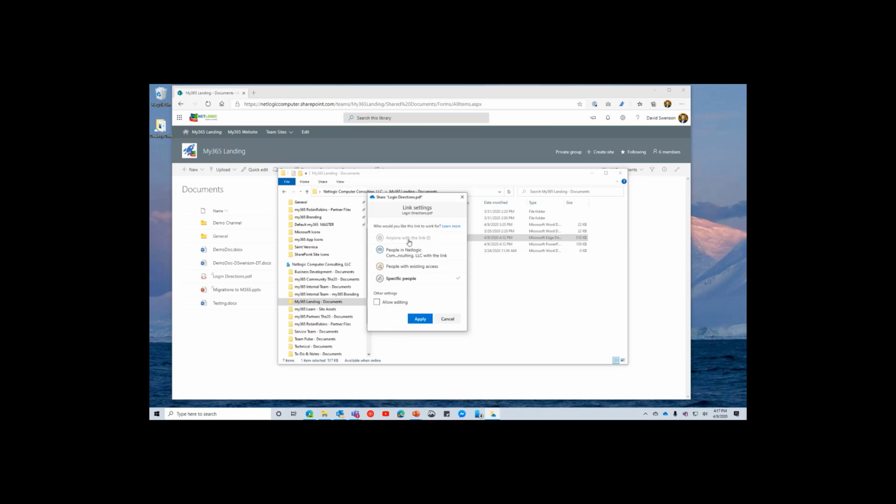So it would be very detrimental if somebody were to accidentally share an anonymous link on a file. So we got rid of that. Now, we can enable it for your organization if you want anonymous link sharing, but it's something that we tend to steer away from with the level of data that we protect.